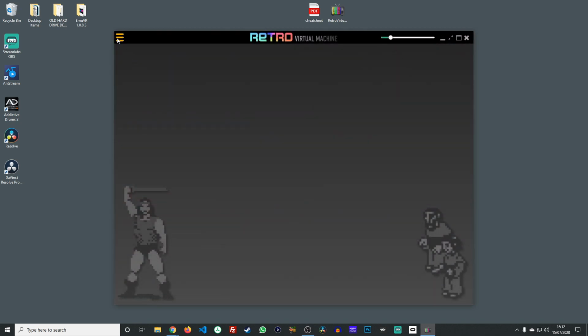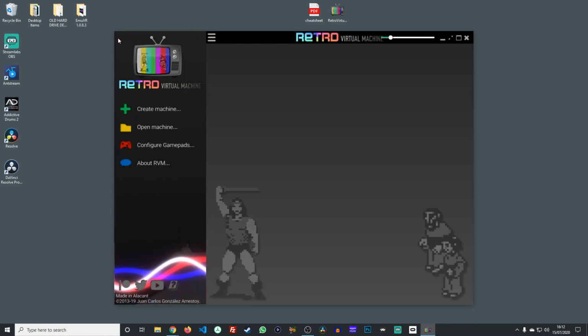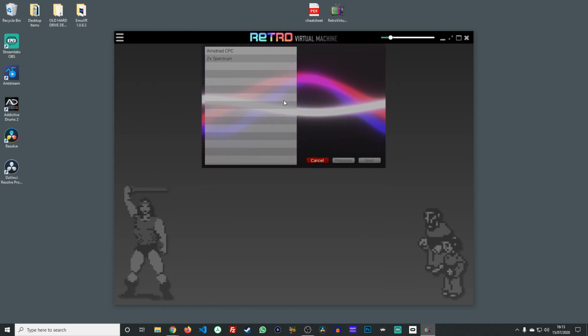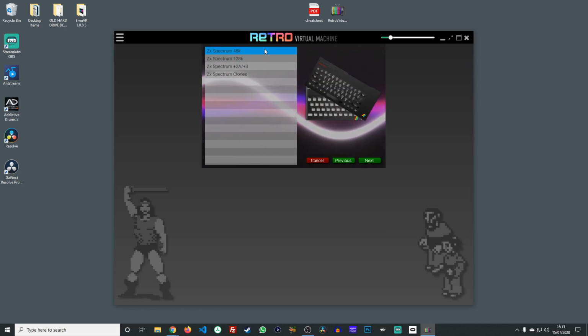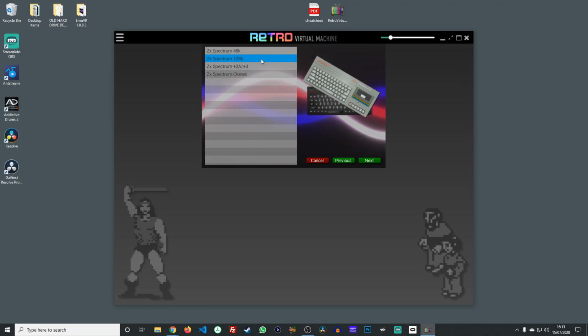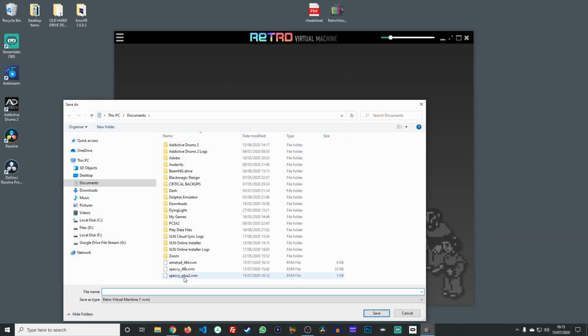One thing to understand with retrovirtualmachine is that you need to create a machine by clicking the menu icon and then create machine. From here on, you can work through the wizard to create either a ZX Spectrum or Amstrad CPC system which you want to emulate. There's a really good selection of different variants of each system to choose from here, which is quite impressive. Once you've saved your system, you simply click the power button to switch it on.